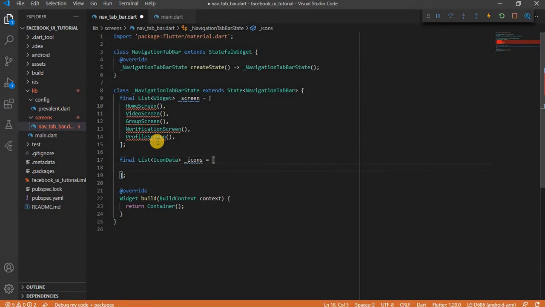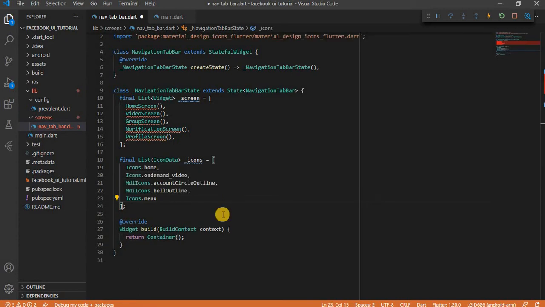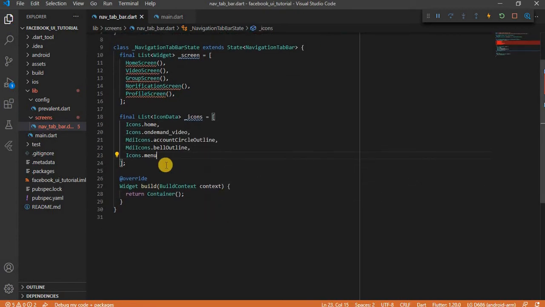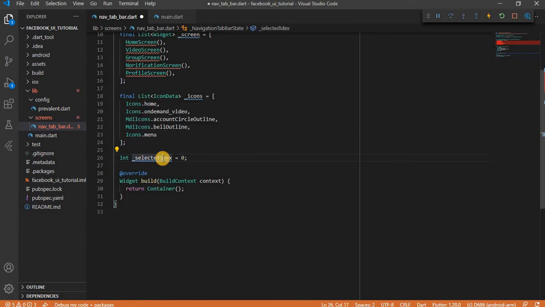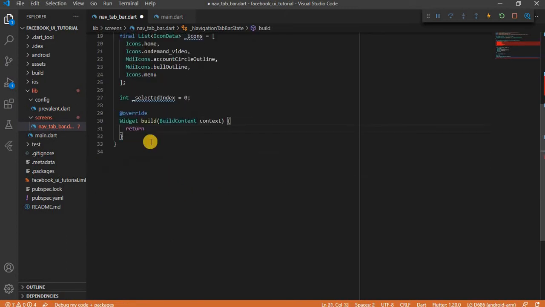The first icon is Icons.home. The second one, okay, no need to skip. Once that's done, we also need an int value for the selected index, and it's set to 0 for now. Once the index is set, this body, this container, should return a default tab controller.